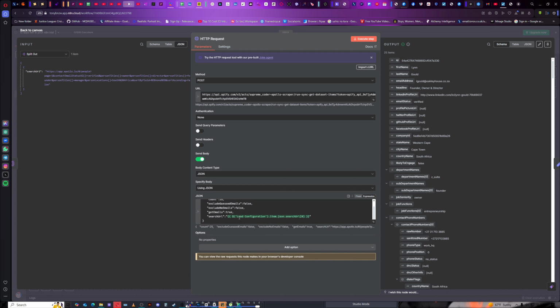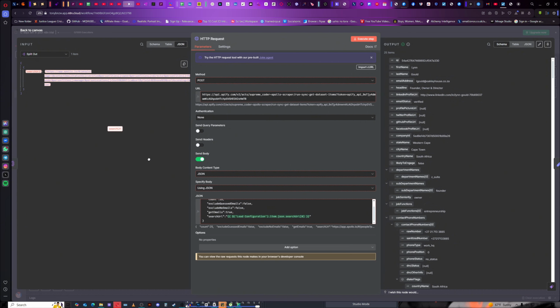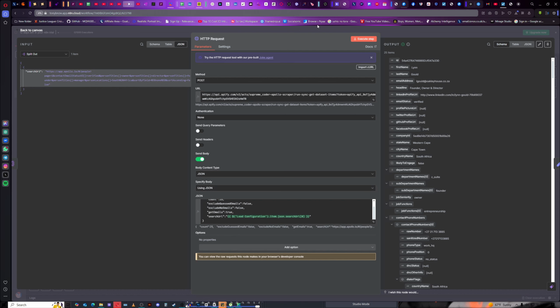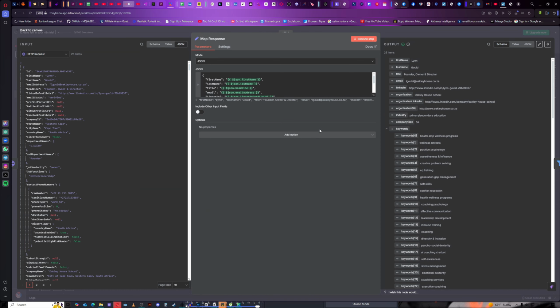And for the URL, don't worry about the URL. You just take the URL from the one that you would have provided before, the Apollo one. So you just take it here and you'll be able to place it right there. All right. So when you're done with this section, you can come here to your map response.